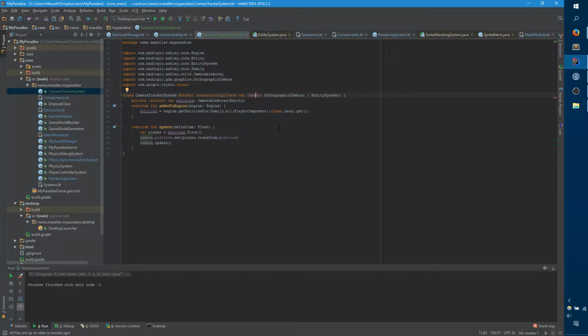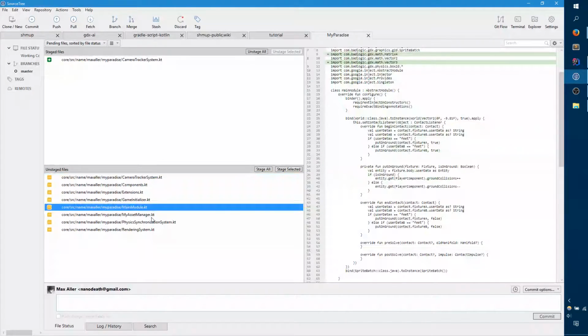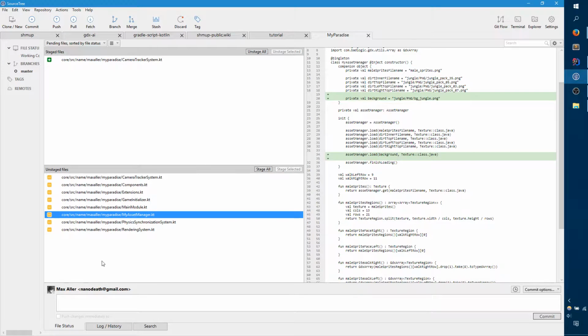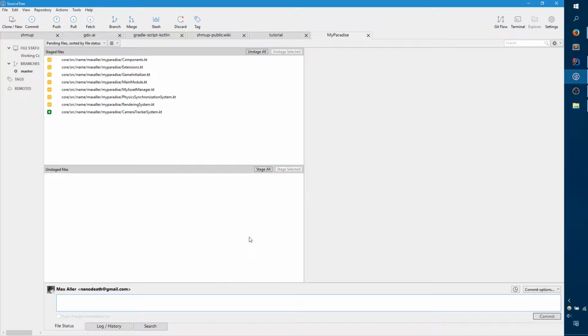If I wanted to make it more stretchy, more slowly following the player, you could just interpolate between the camera's current position and the player's current position. Just take the average of the two and then set that to the camera's new position, and that way it'll close the distance every tick. Okay, so this time we added a camera tracker system, background, and some basic parallax.